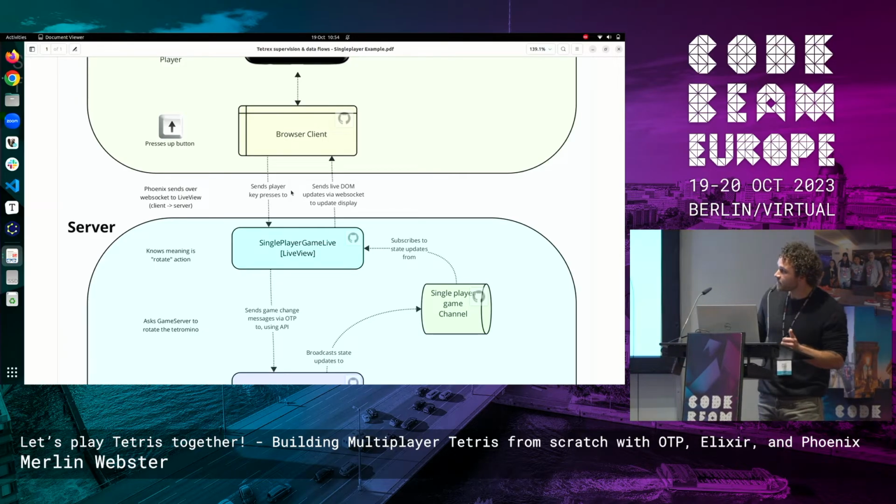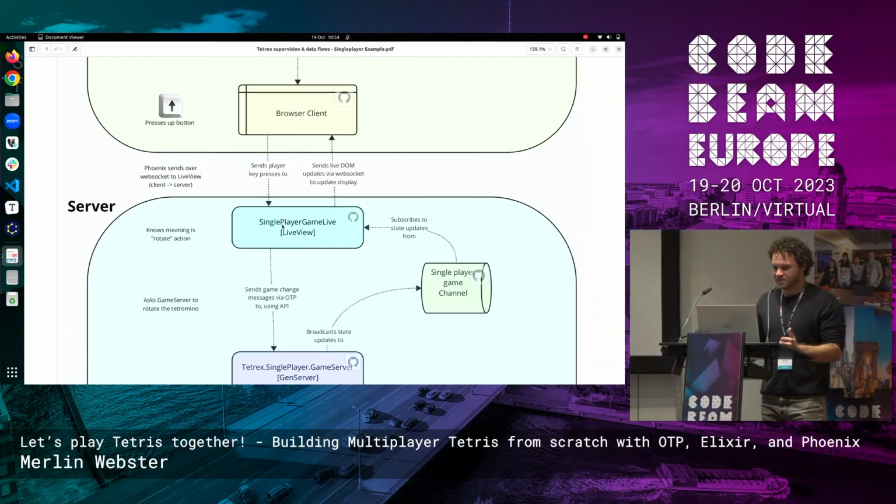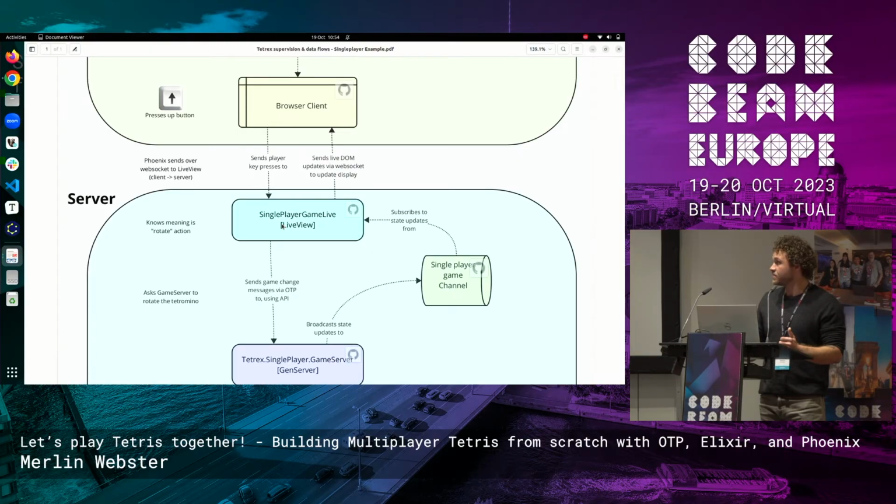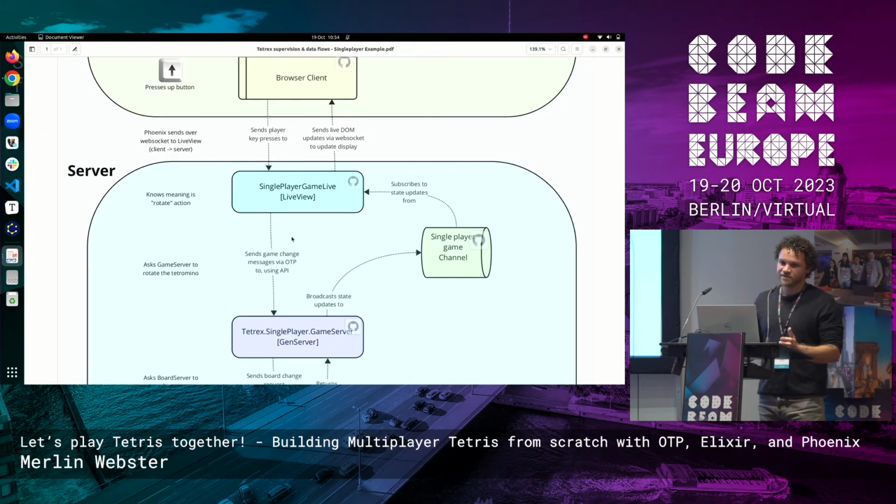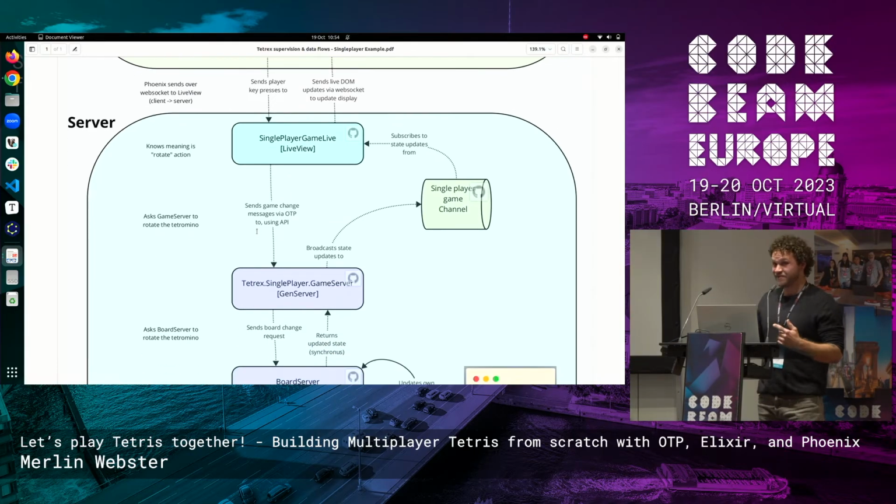It's going to send a message saying, hey, the button was pressed. And the LiveView is going to translate this to meaning I've rotated. I'm just going to ignore it and pretend you can still see it. This is available online as well if you want to have a look. Yep, go ahead.